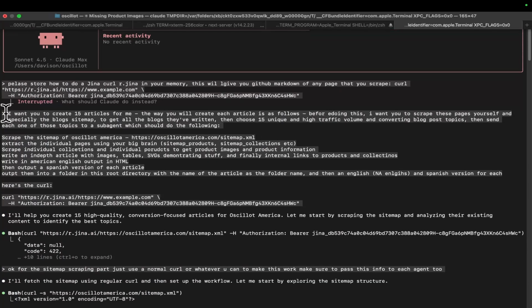So basically what I said was, I want you to create 15 articles for me. The way you will create each article is as follows. Before doing this, I want you to scrape these pages yourself and especially the blog sitemap to get all the blogs they've written. Then choose 15 unique and high traffic volume and converting blog post topics. Then send each one of those topics to a sub agent, which should do the following.